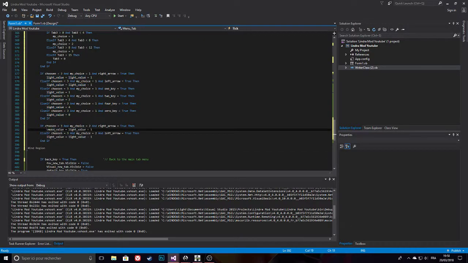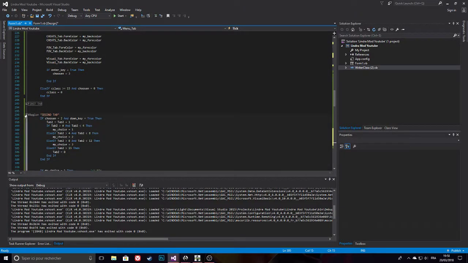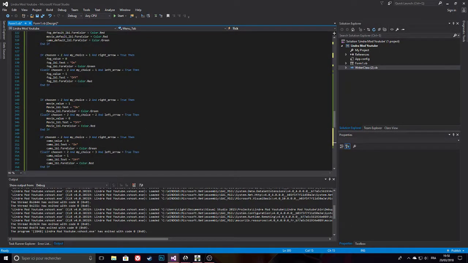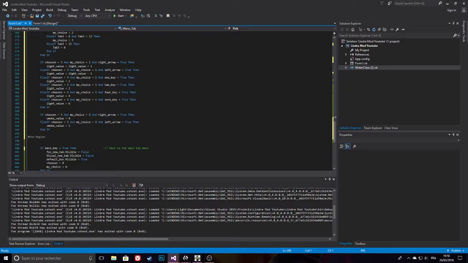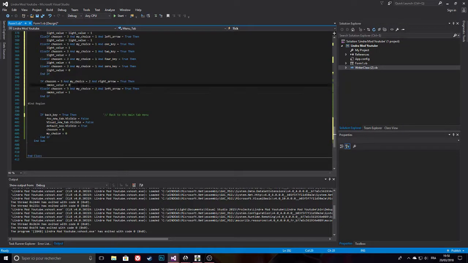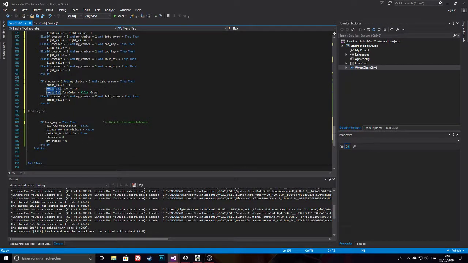So, our smoke value will be equal to smoke value. If it's off, it will be equal to 1. If it's on, it will equal 0. And I also need to change the label color, so I will just take this because I don't want to type everything manually. So change this to smoke label.